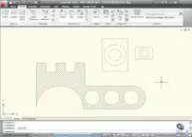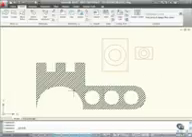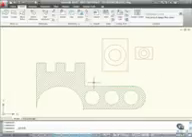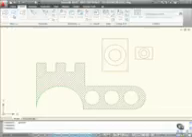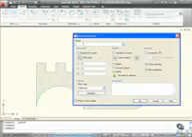We can edit our blocks when we create them in the block editor. So what I'm going to do now, this is our casing here, and as I said previously, we're going to make a block of it using all the hatch, all the circles, all the arcs, and so on. So I go Create now, and this time it's going to be called casing. So that's our casing for our widgets.